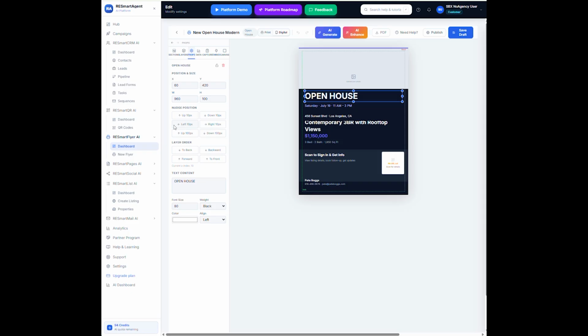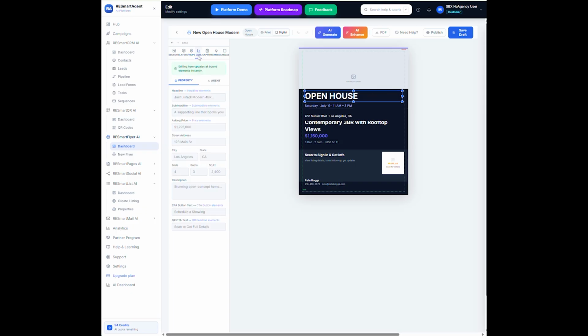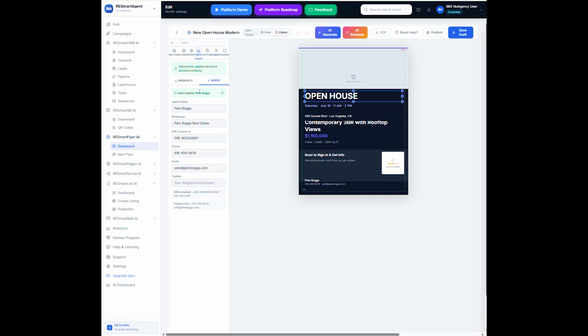I can move the different things to the right and to the left or up and down, or I can just take this and drag it and move it. Here's my text for that particular text box. This is data. So here, you're going to put in the various property information and that sort of thing. The agent information, which is already in here because we filled it out previously, so it just transferred here.